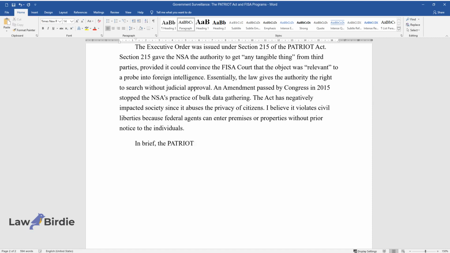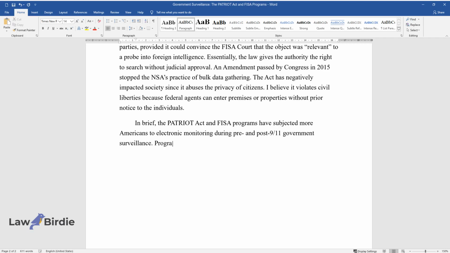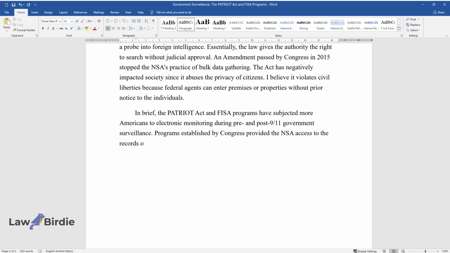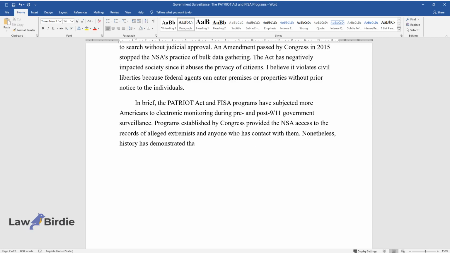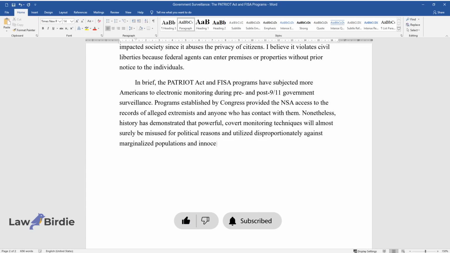In brief, the PATRIOT Act and FISA programs have subjected more Americans to electronic monitoring during pre- and post-9/11 government surveillance. Programs established by Congress provided the NSA access to the records of alleged extremists and anyone who has contact with them. Nonetheless, history has demonstrated that powerful, covert monitoring techniques will almost surely be misused for political reasons and utilized disproportionately against marginalized populations and innocent citizens.